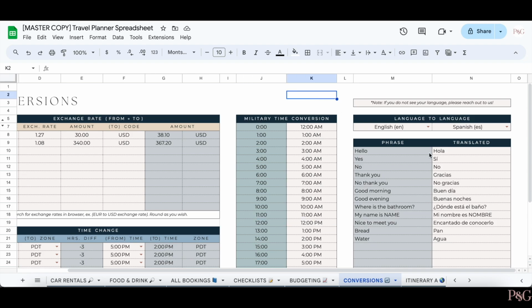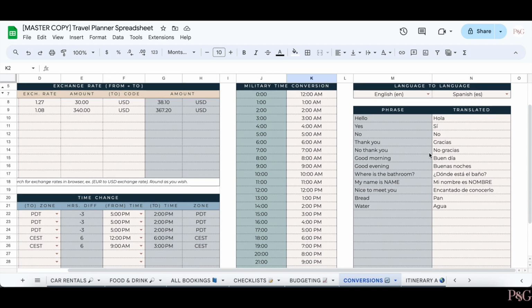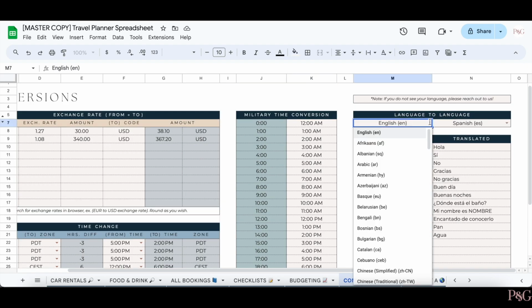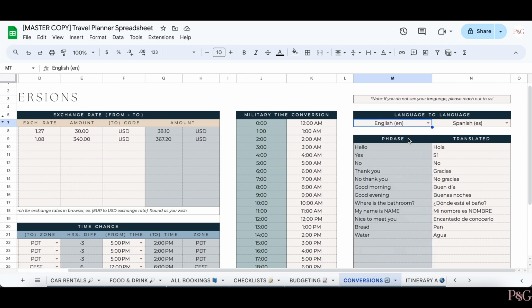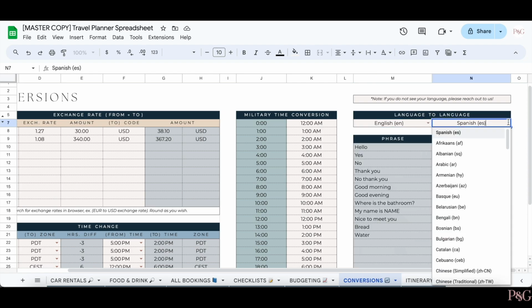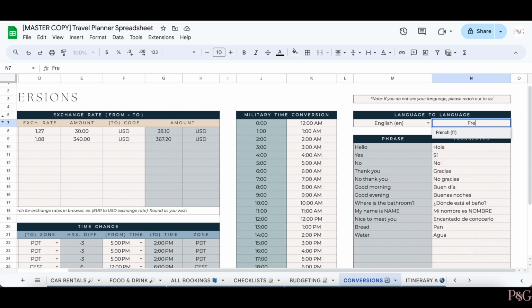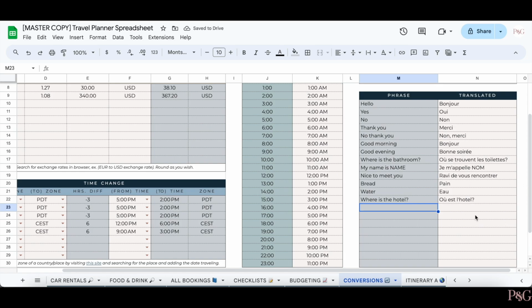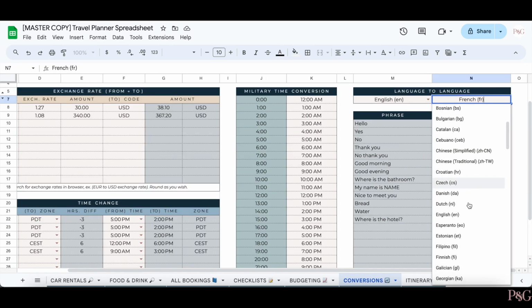Lastly is the language translation section, and I think this is so cool and so helpful if you're traveling to a foreign place and you just need a list of essential vocabulary. To use this section, all you're going to do is select first your language, so mine is English, and then the language you want to translate it to, and you can also change this over time. So for example, I have it in Spanish now, but if I'm going to France, I can easily translate it all into French. You can also add in different phrases. Where is the hotel? The translation will automatically appear here. And then again, you can look between different languages.